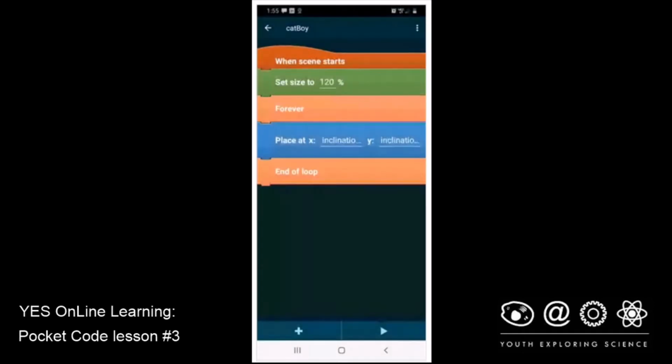Okay, well that's it, code fans. This is the first part of our lesson. This is Bill Stannard from Yes Online Learning at the St. Louis Science Center with another of our online learning sessions titled PocketCode Lesson Number 3, kittyChase, and we'll be back with the second part and the last part, the final part of the lesson in just a moment.